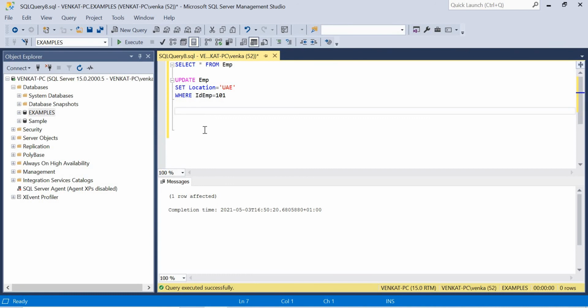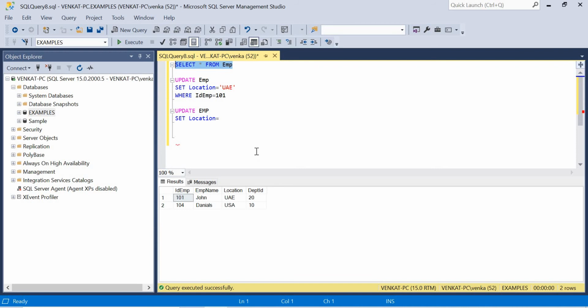Now let's quickly go here, update EMP. Okay, set, so what I am trying to do is location equal to, I'm trying to put it as, if you see the location of both the employees, UAE and USA, I'm going to make it as India. Okay, so I'm going to put as output both the employees' location. I want to change it to India.